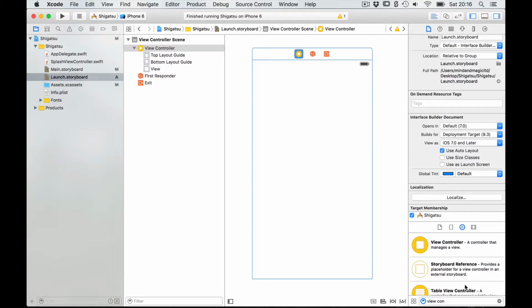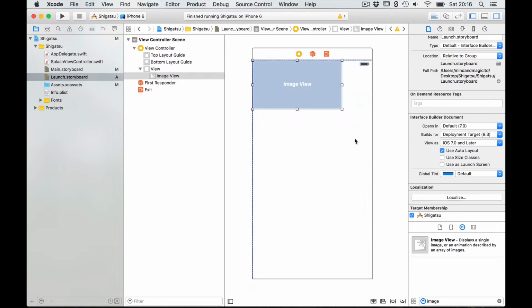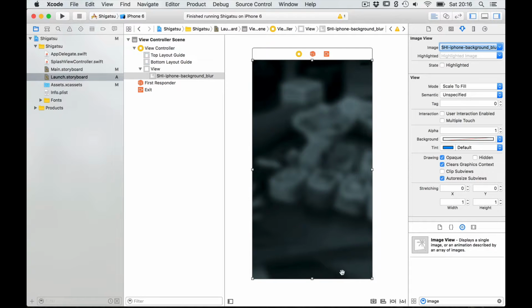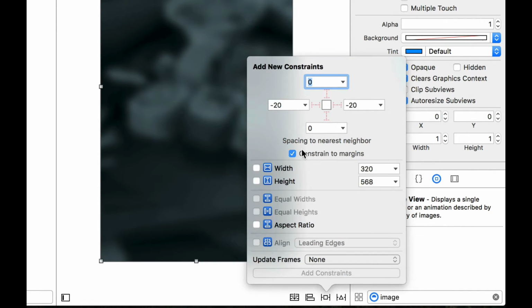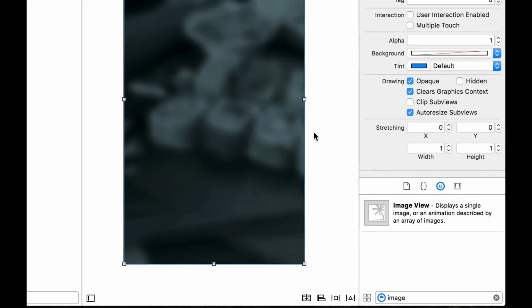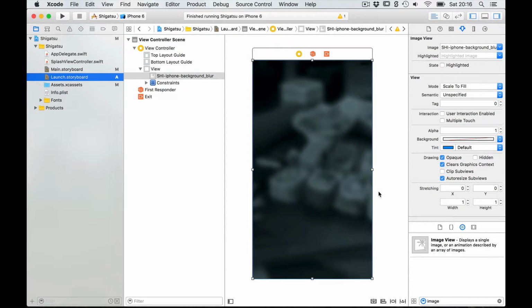Now I can add an image view which is going to hold the blurred version of our background. Let's remember to add constraints so that it will always fill the entire space of the screen regardless of the device it appears on.